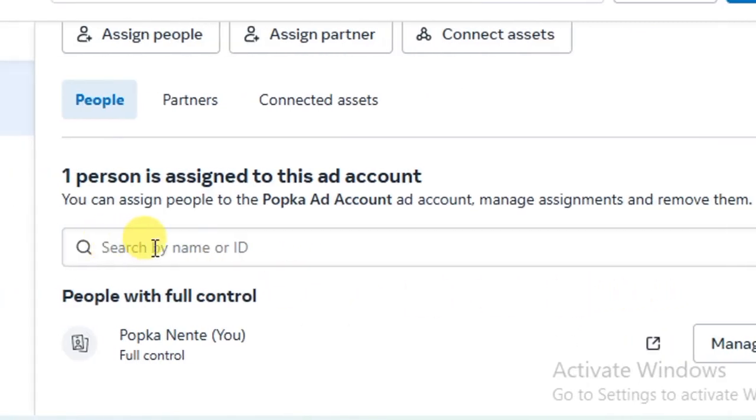Now that you have finished creating your ad account, you need to set up your ad account so that you can use it to run ads.